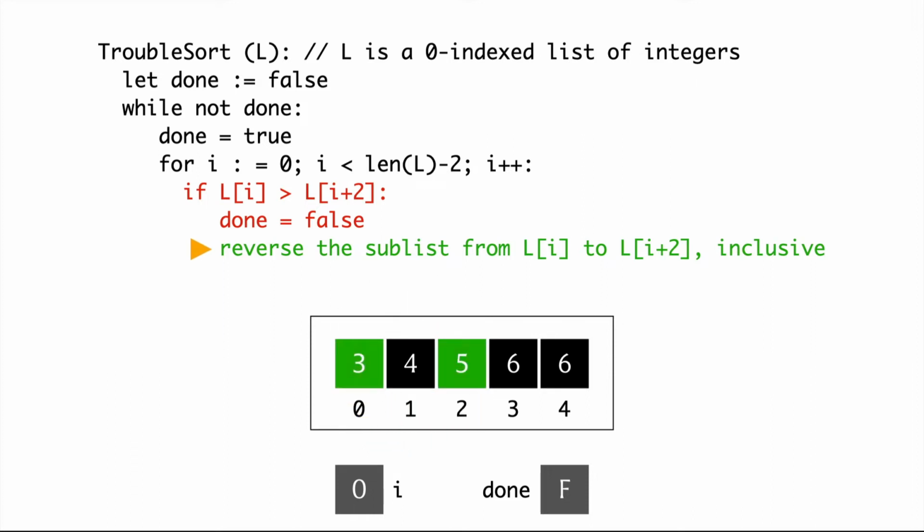So we go back to the start of the for loop, and we increment I to 1, and at this point we are comparing the elements L of 1 and L of 3. Now notice that this pair of elements is already in the right order, so we don't have to do anything. The conditional does not trigger, and we go back to incrementing I to 2.